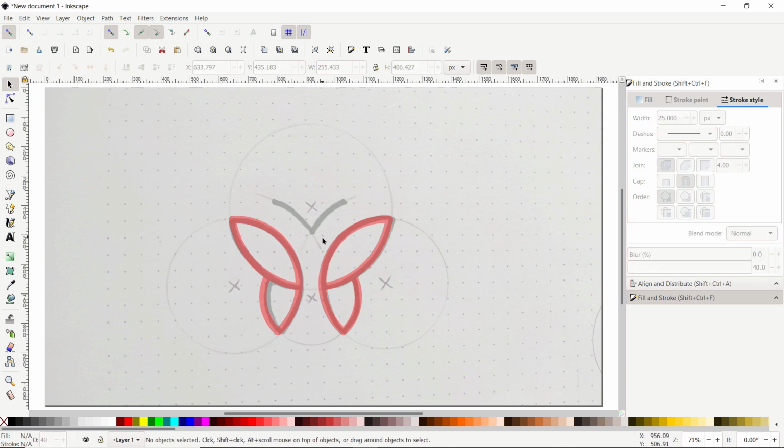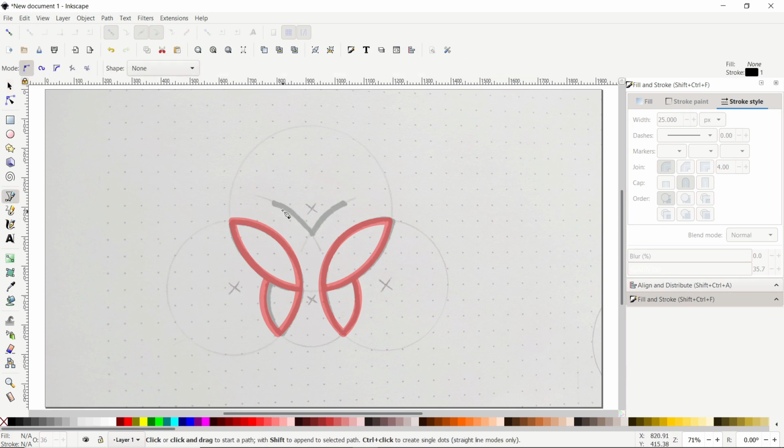And now before drawing this shape we have to disable the snapping options. So click on this icon and it will disable all the snapping options. Now select the pen tool, then left click at this position, then hold down your left mouse button at this position and drag your mouse cursor like this.